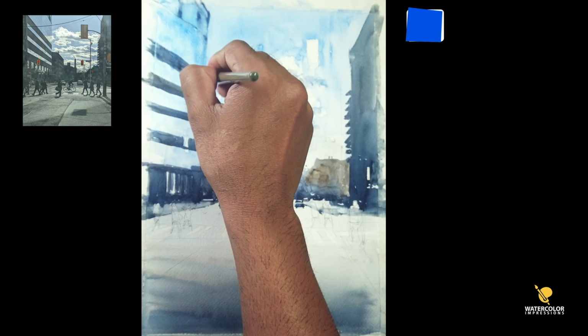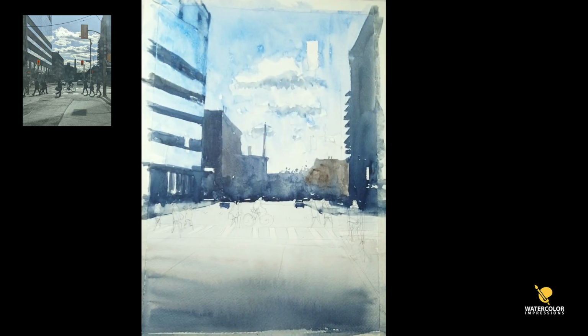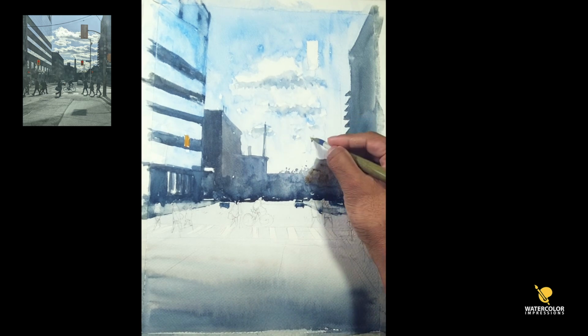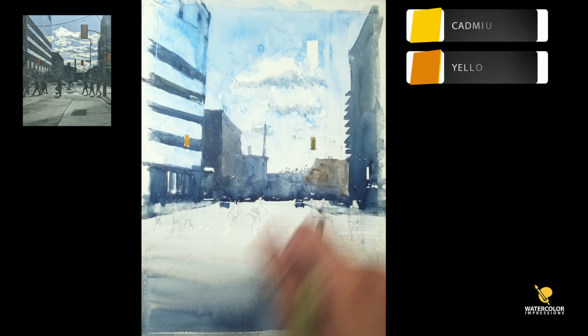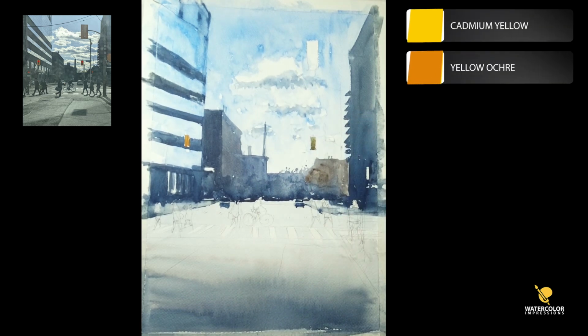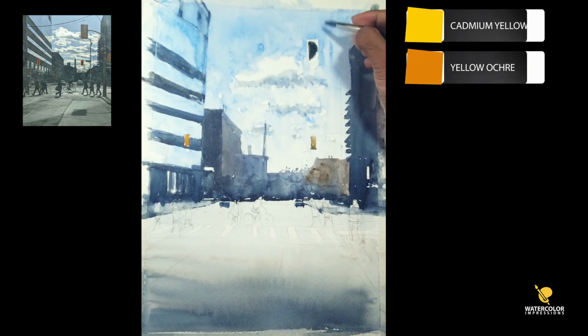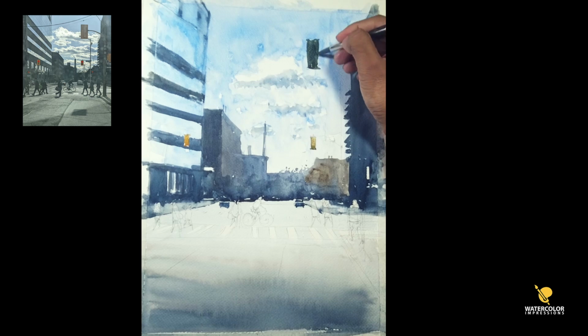And now I'm jumping onto the traffic lights. For the traffic light, I'm using a little bit of Cadmium Yellow and a little bit of yellow ochre in my brush, and I'm making sure the one on the right-hand side is a little bit darker. This is the one facing us, so it's against the shadow, so I'm going to have a little bit of darker pigment there.